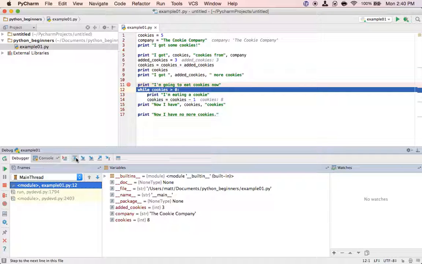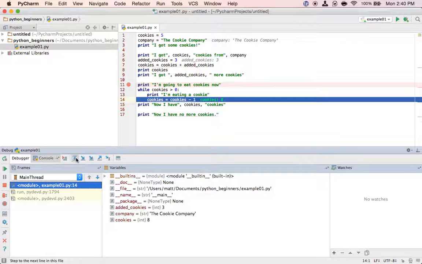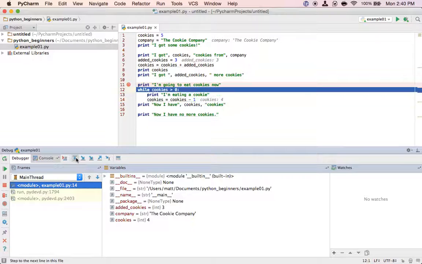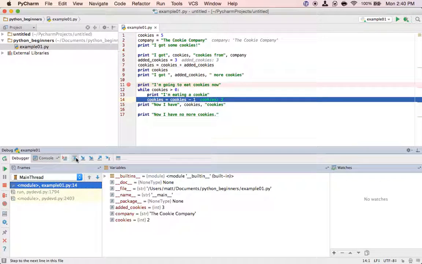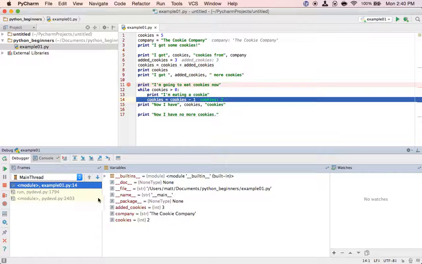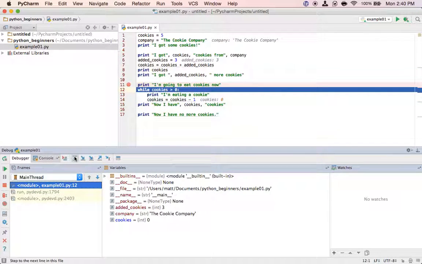Okay, so while cookies is greater than 0, cookies is 8, that's greater than 0, it's going to print that, cookies equals cookies minus 1. So where does it go after line 14? What line does it go to after this? Very good, right. Because that is not indented, in Python's world, that means that line 15 is not part of that while loop. So what we get in the console is just I'm eating a cookie, I'm eating a cookie, I'm eating a cookie. But it's not giving us the actual number status update, although it is decreasing the number of cookies each time.